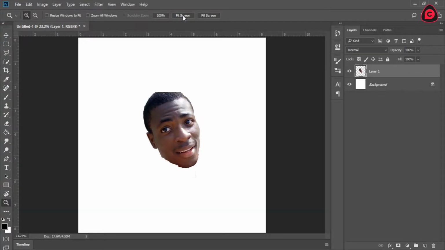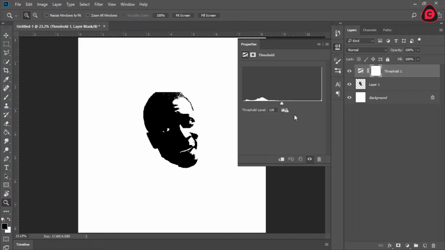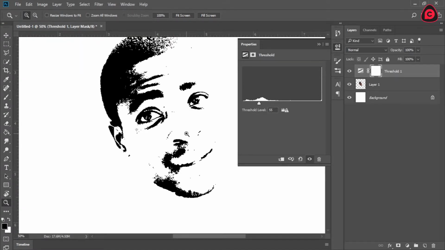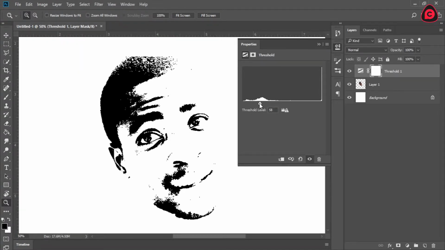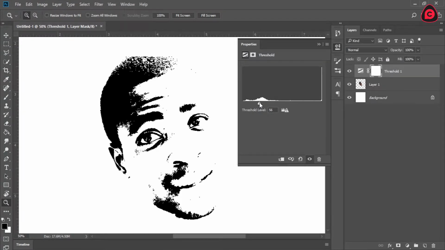Now with this layer of our image on top, go to the adjustment panel, which is right here, and click on threshold. So at threshold you just change the threshold probably right around here. You want to show some parts of the image whilst hiding some part. So I think right around here is okay.